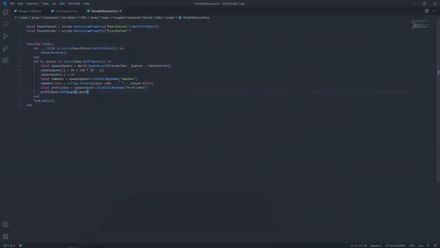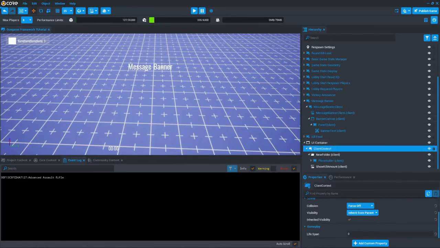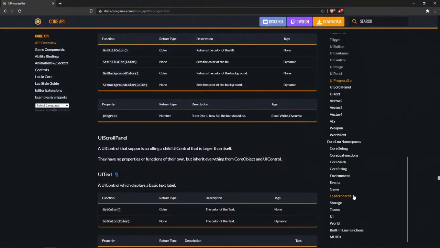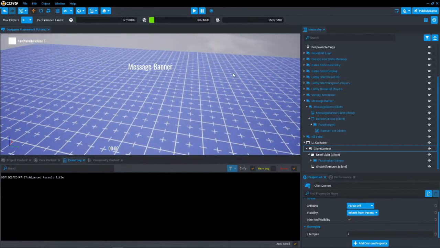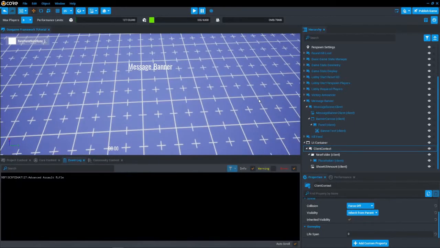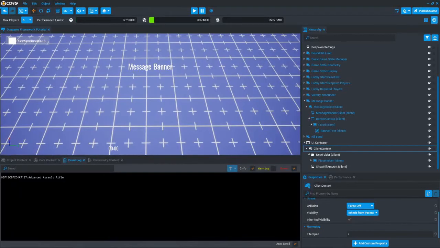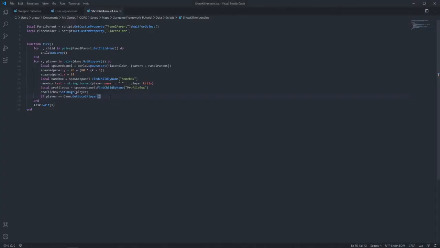Now let's do if player equals Game.GetLocalPlayer. What Game.GetLocalPlayer does is it can be used in client context, and returns the player that's actually playing right now. So as you see, this is a client context, a client script. Now, if you go here, Game.GetLocalPlayer returns the local player. So, say I'm playing, then I'm the local player for me, and everyone else is their own local player. It's a bit hard to explain. It should be an easy concept though to grasp.